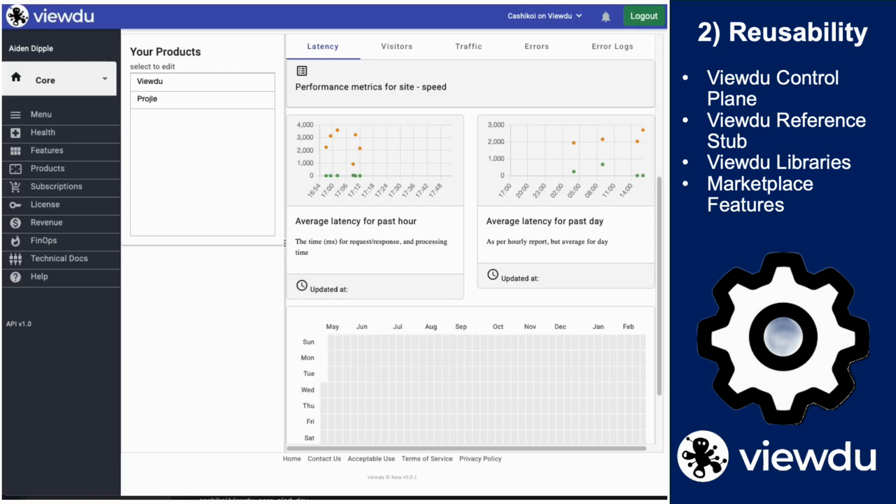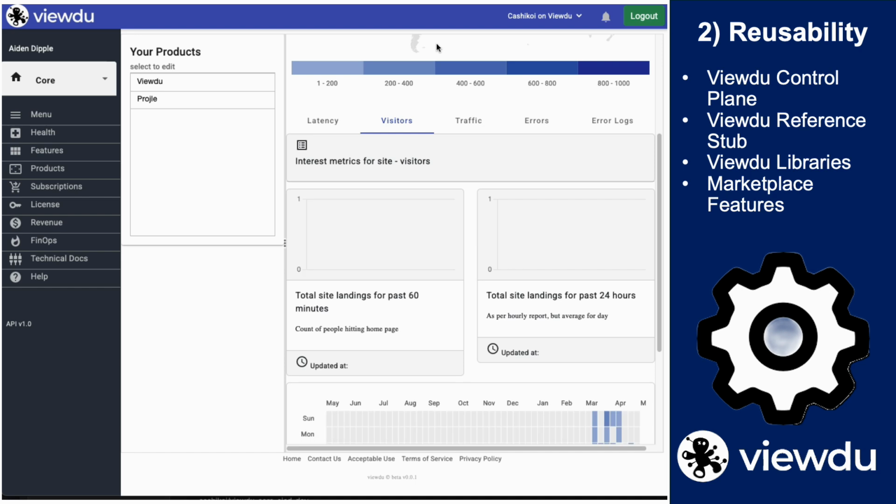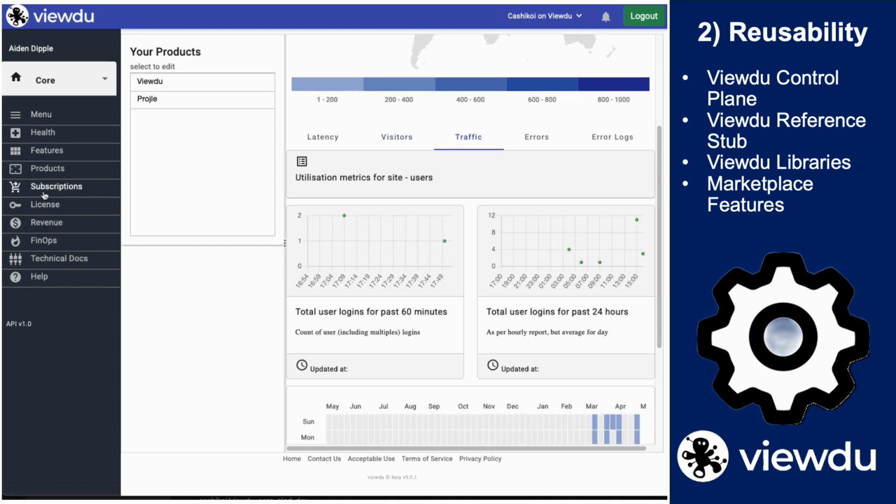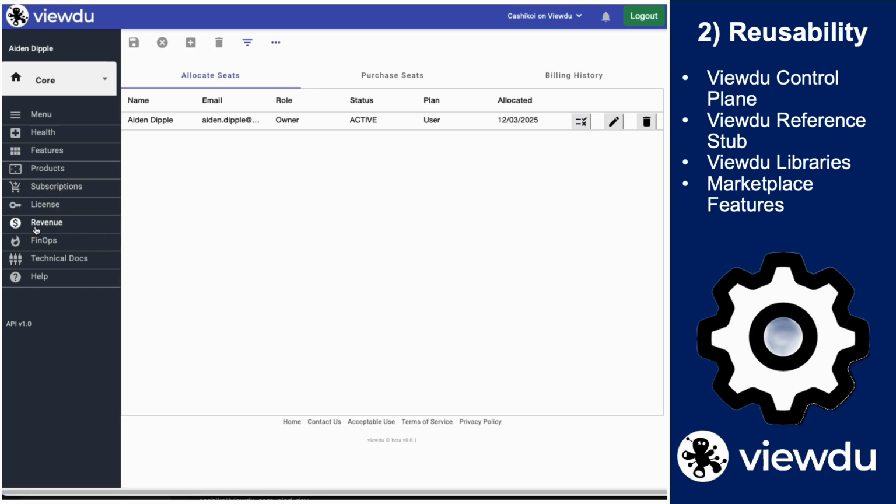So, how reusable is Viewdu? Very. As a common platform and framework, Viewdu delivers maximum code reusability. All solutions built in Viewdu get the immediate benefit from having access to this control plane for monitoring the solution, the platform, and the critical golden signals: latency, visitors, traffic, errors, etc. Similarly, configuration of subscriptions, license management, monitoring revenue and growth.